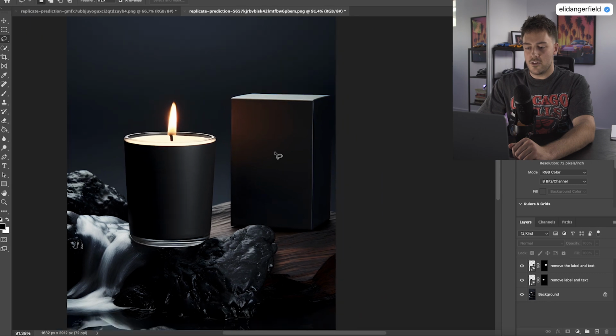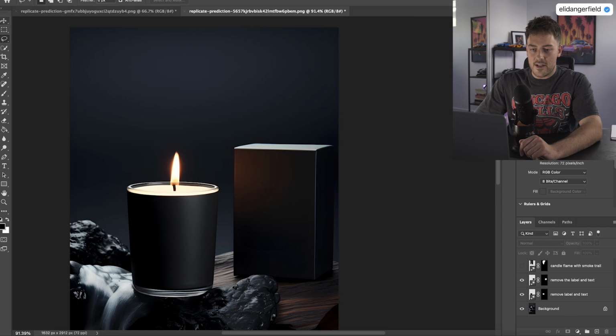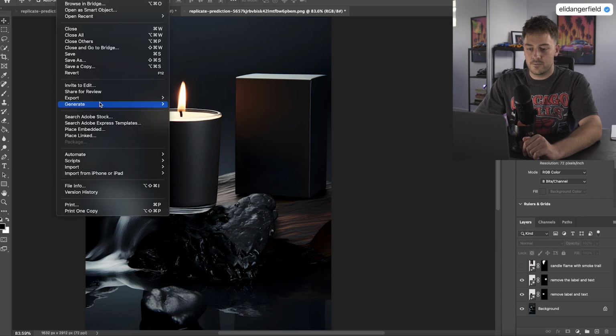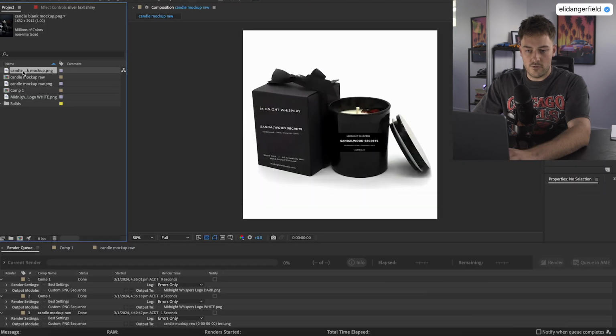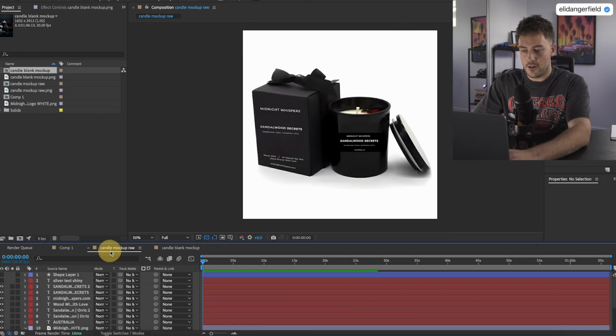So now we can even do other stuff like adding in additional things to this scene if we wanted to as well. Anyway, that's good. So I'm going to simply go and export this image, put it back into After Effects, and just throw some logos on it real quick as an example. So we've just dragged it back in here. We've now got this cool image. We just need to put our logo and branding on it.